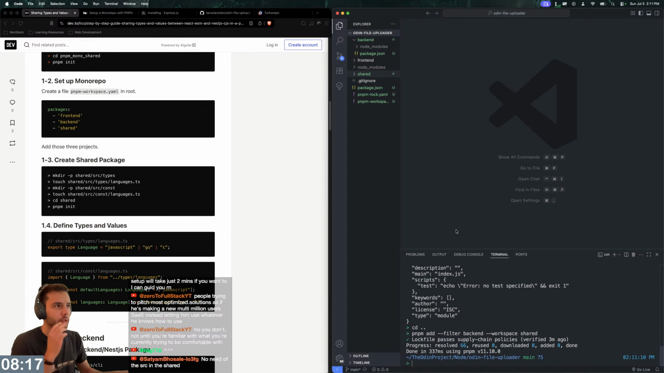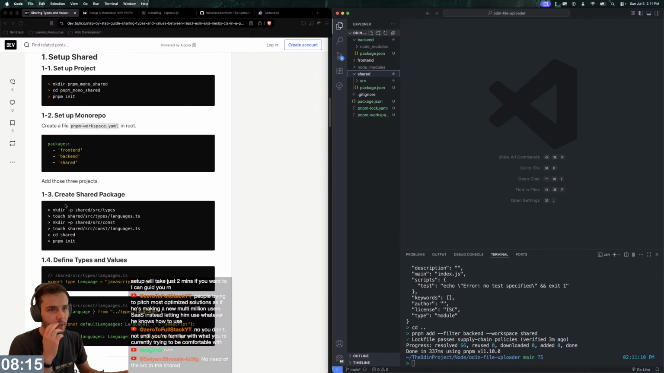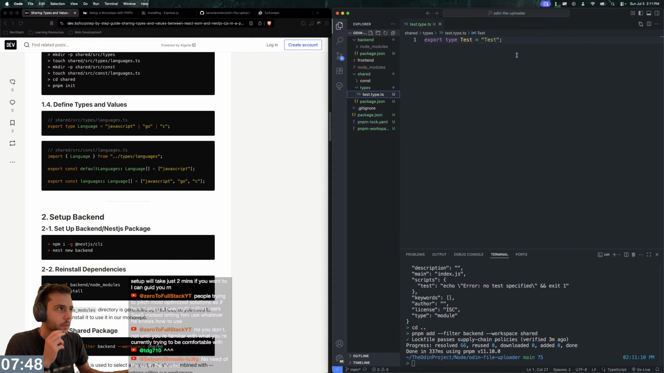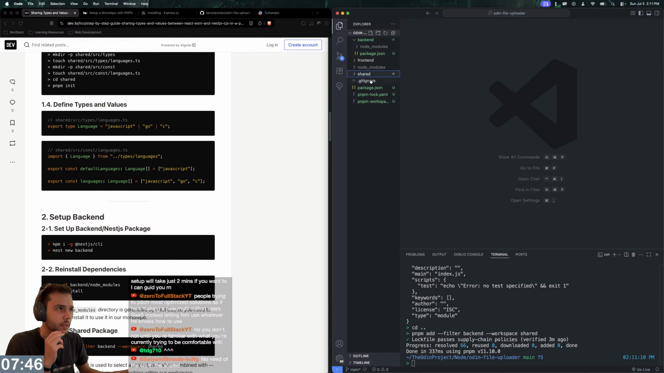No need of that source in the shared, probably not. That was just what this recommended, Satyam, but that's fair enough. Now there shouldn't be anything in here. Const types. Oh wait, I want types inside of shared here. There we go. That's good. Okay. And then now we have this type defined just as a test inside of the shared.